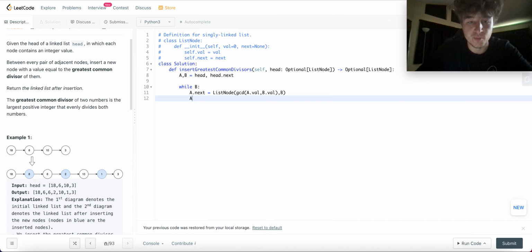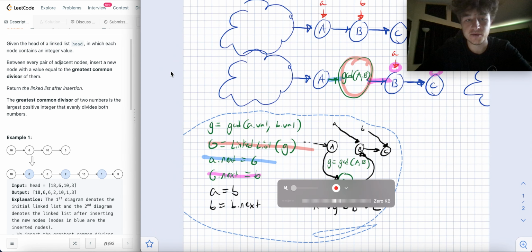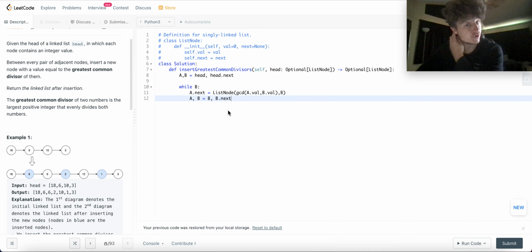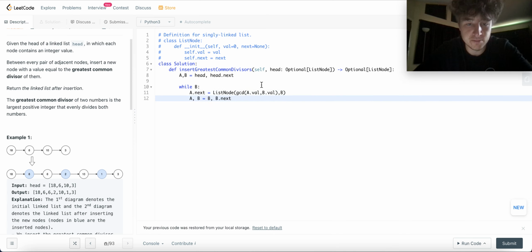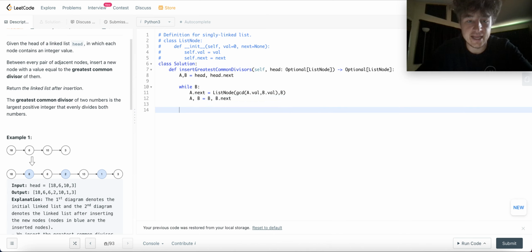And then I'll move over the pointers. I'll say A equals B and B equals B.next, right? And that's here. A equals B, B equals B.next. So that'll move the pointers over. And I think I could probably do this on one line, but I'm not going to mess around with that game right now. And then at the end, we just return head, right? Because we're just modifying the linked list in place.